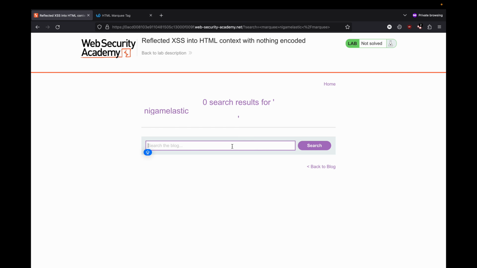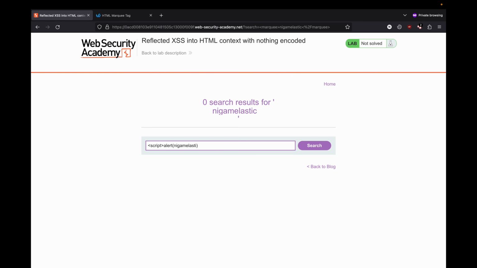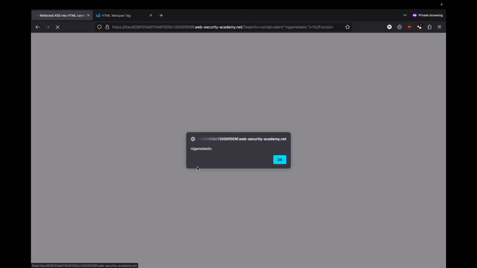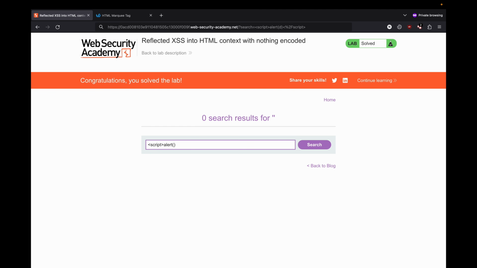So this means we are able to inject HTML. So why not try to use the script tag? Let me put script alert and put "negam elastic", and it should be a string. So let me make it a string. And click on search. And now you could see we have a pop-up that is actually showing us an alert. And this means we could inject JavaScript on this website.